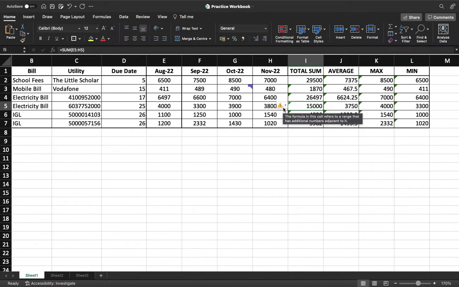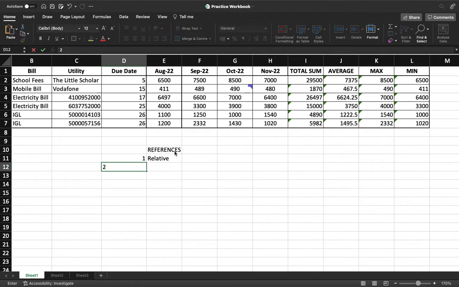So there are three types of references there. So this is called references or referencing. So there are three kinds. There is a relative. So by default, this option is always there. Relative referencing is done. So the example which we have seen above is relative referencing. And then we have absolute referencing, and we have mixed referencing.